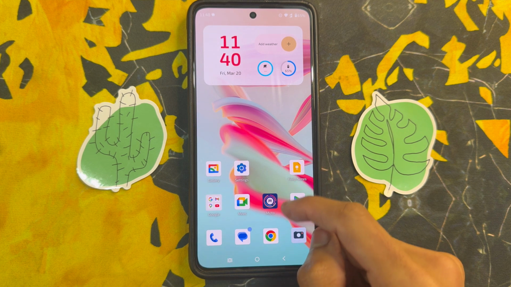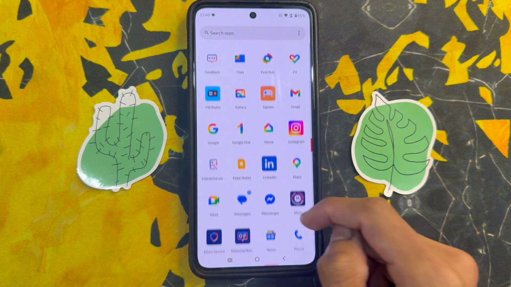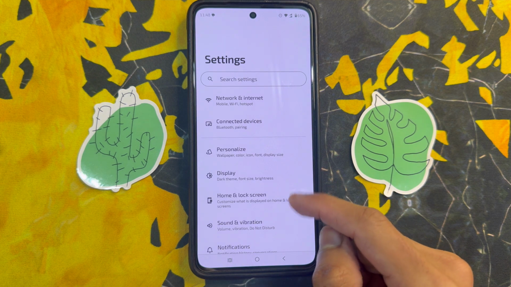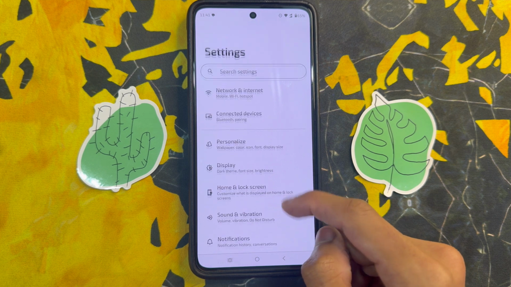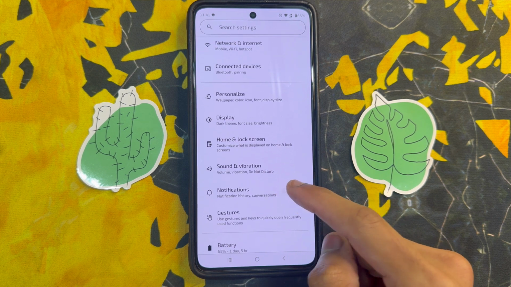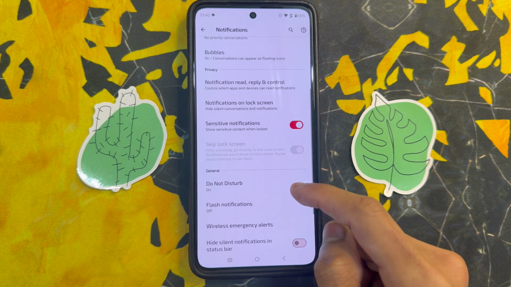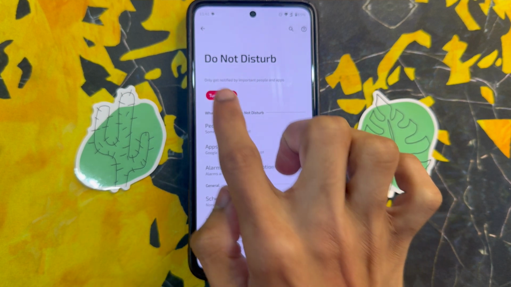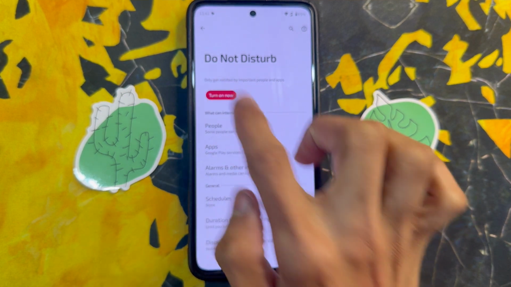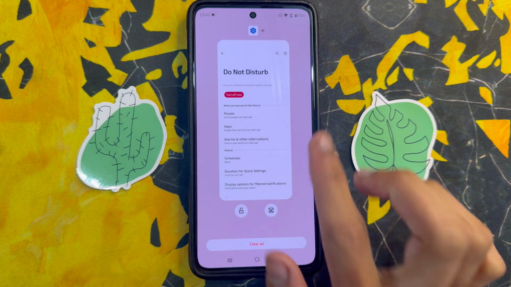go to app library, scroll down and click on settings app. Now in settings, scroll down and click on notification. After clicking on notification, click on do not disturb. Turn off do not disturb mode. After turning off do not disturb mode, go back to home screen.